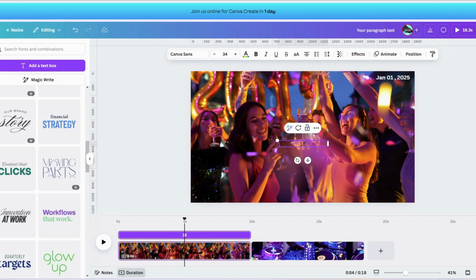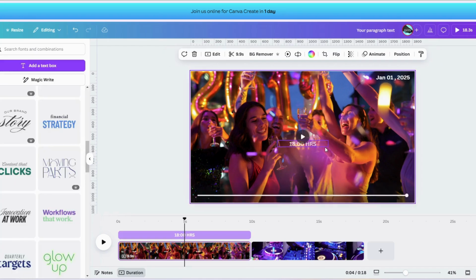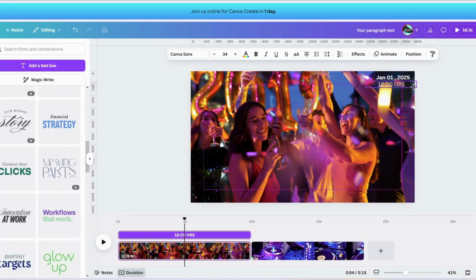This here, let's say I want to put a timeline to it. Let's say it is 1800 hours, and let me make it bold. Let me also go ahead and change the color to white. Now I'll go ahead and move it here.